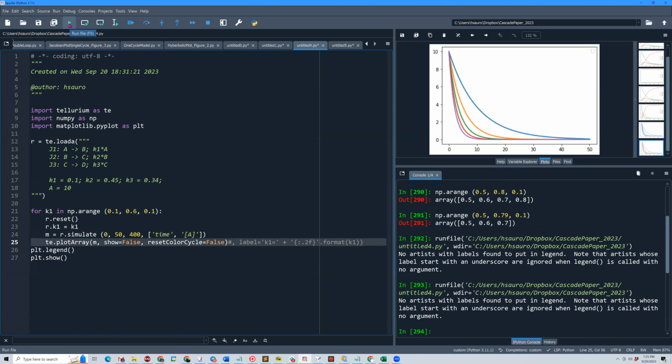The other thing, you notice here it's complaining that there are no labels found to create the legend because I'm asking it to make a legend. Well, I'm not giving it any labels. So that's what this last bit is for. I'm giving it a label. Let me just do this bit. I just do this bit here.